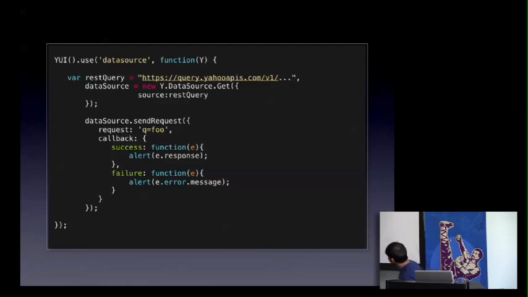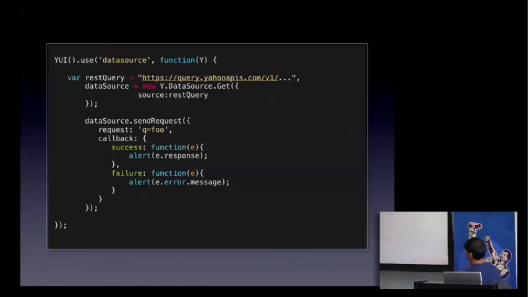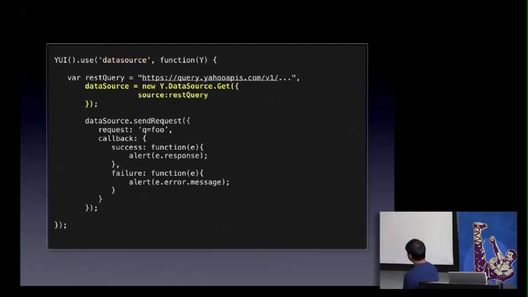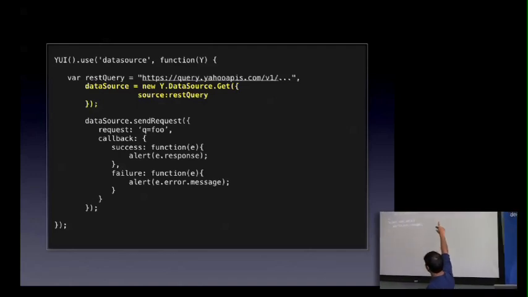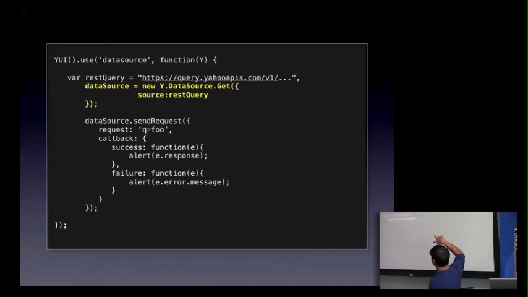So let's look at some code. Can everyone see this? OK. This is a pretty straightforward piece of code which instantiates a data source and sends a request. Let's take a look through this. The first thing is I'm including the data source module in my use statement, right? So that's going to get the data source rollup for me. I'm then instantiating the data source, and I'm saying, go to this source. The source I'm passing in here is the YQL URL from where I can perform all my YQL queries. So that's getting sent in as the source, and now the data source is pointing to that source.